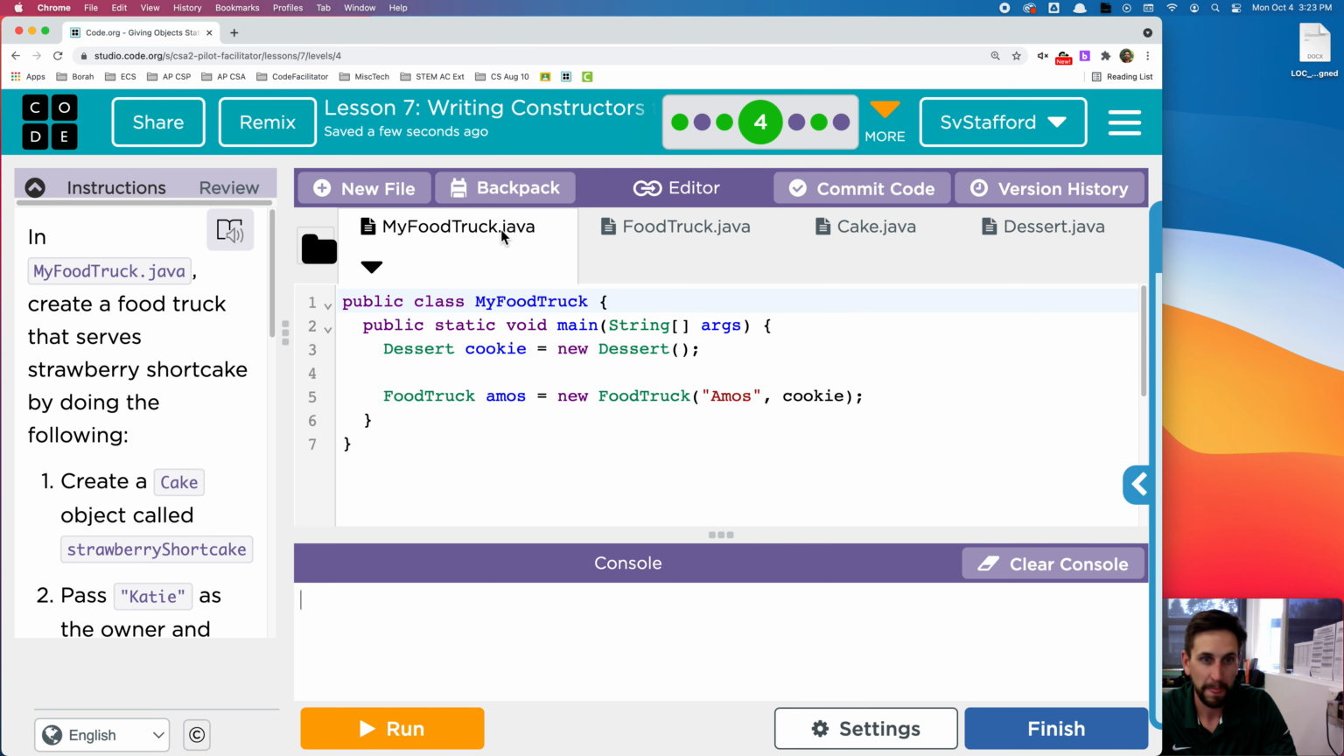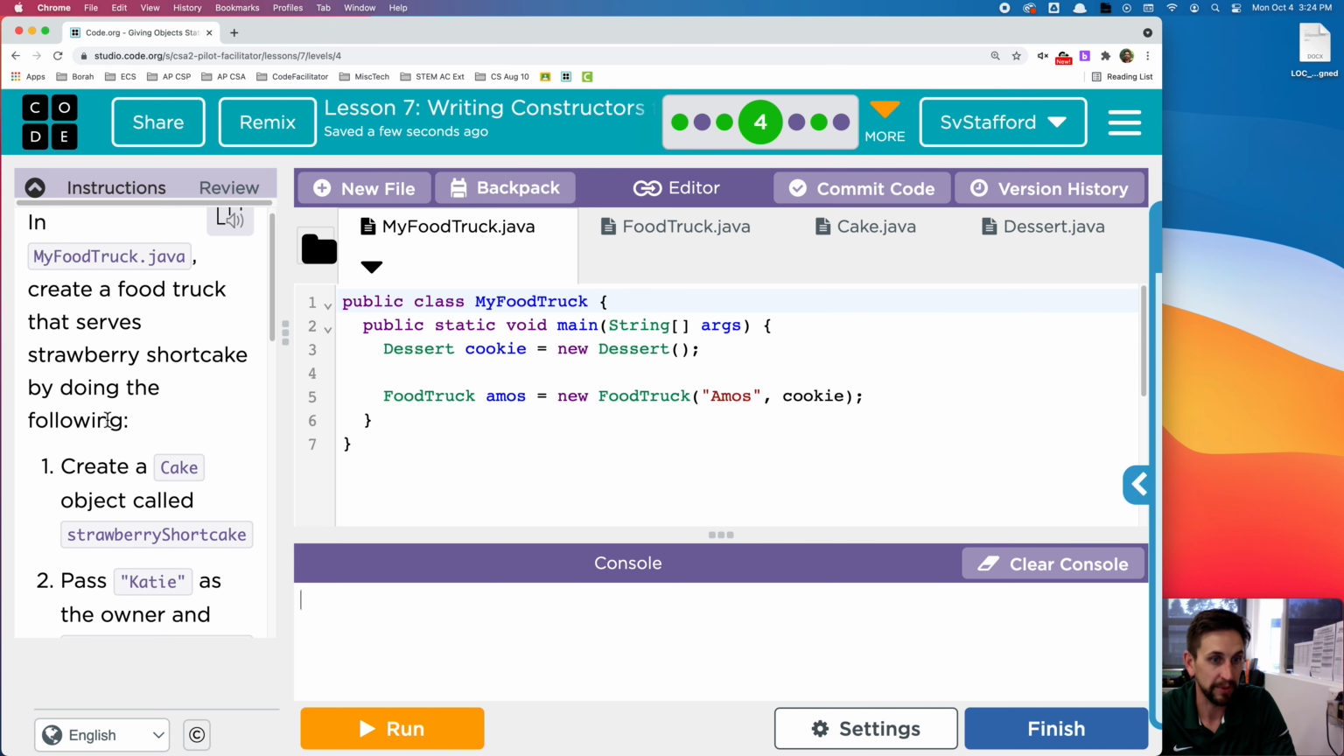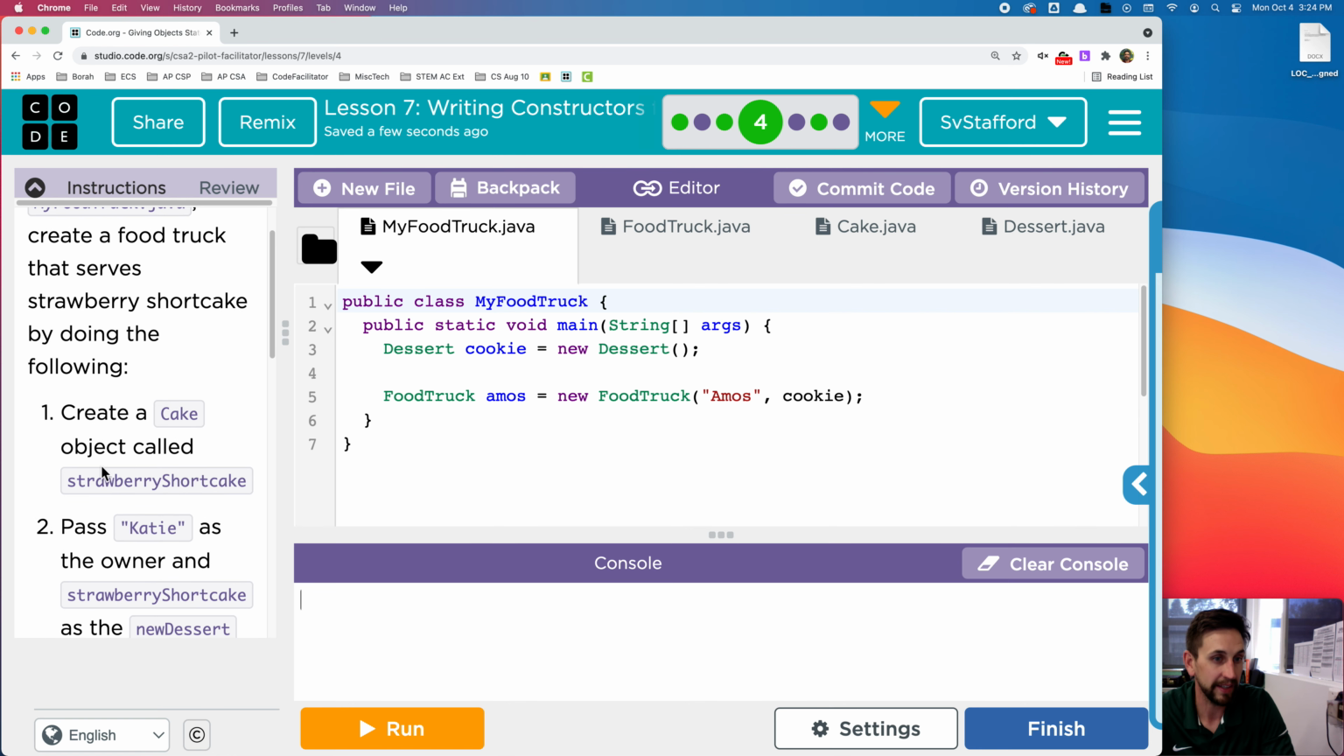Level number 4, it's sending me back to the FoodTruck class, and it says in my FoodTruck Java, create a food truck that serves strawberry shortcake by doing the following. Create a Cake object called strawberryShortcake. So I'm going to say Cake, I'm going to name it strawberryShortcake equals new Cake.